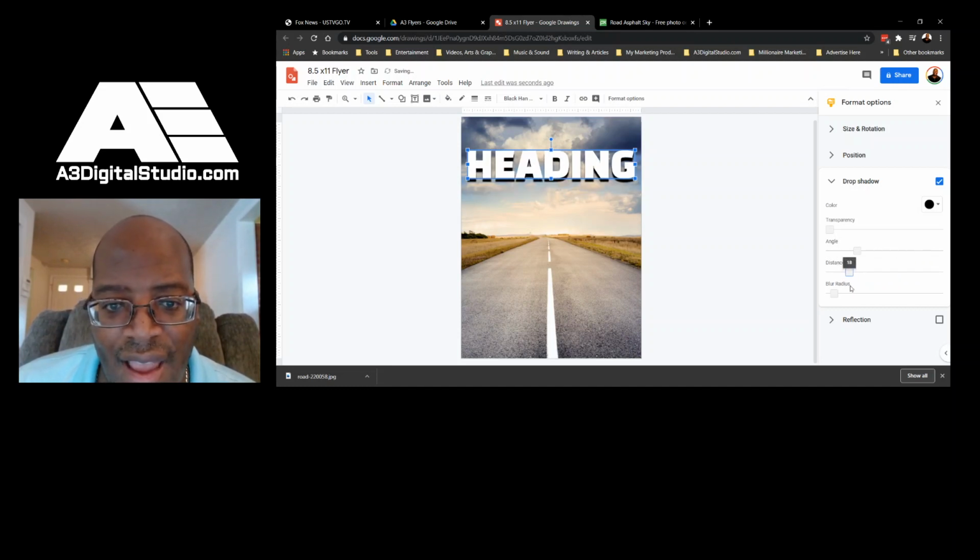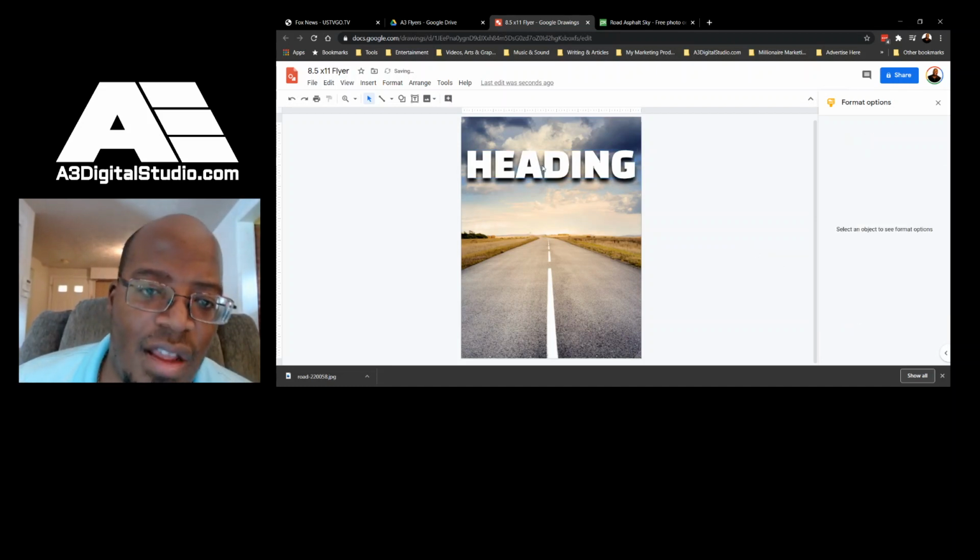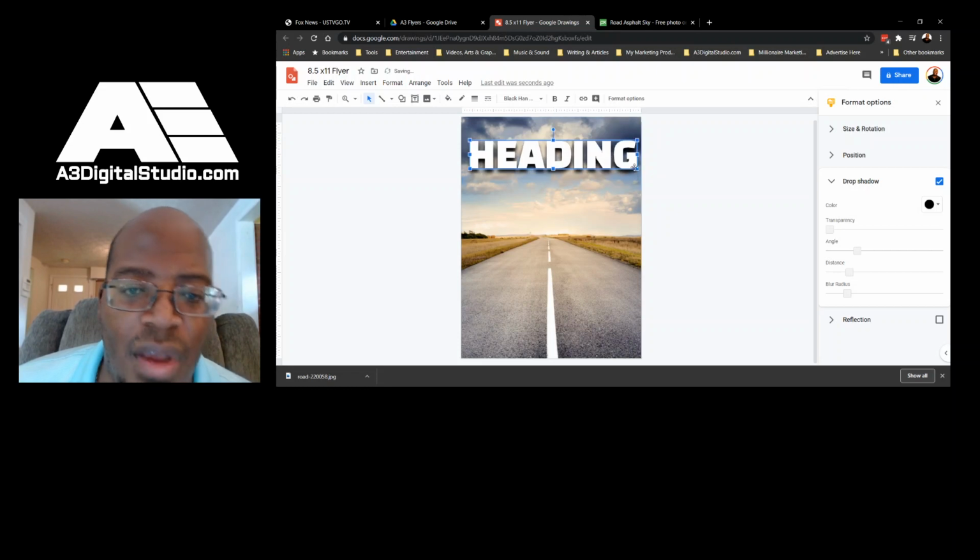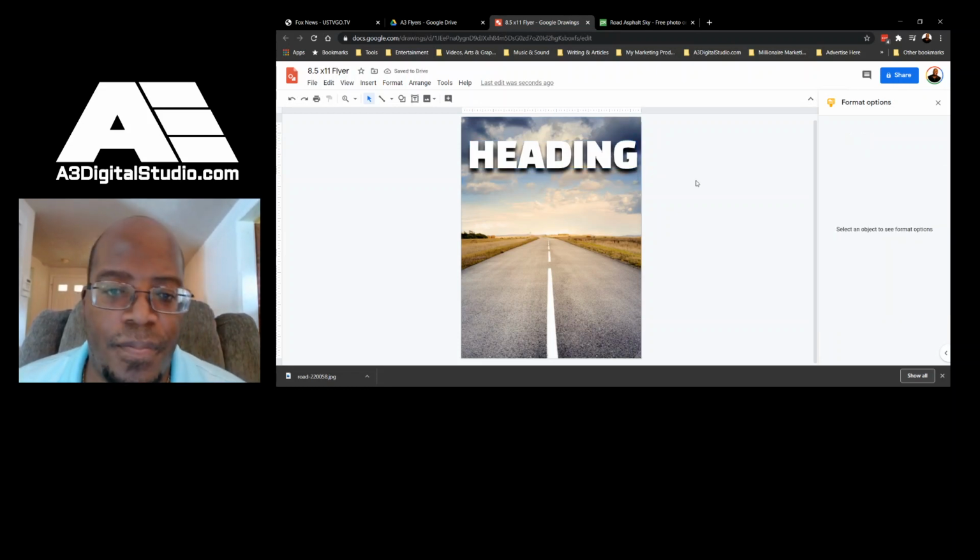You see how I'm doing this here? So you want a slight distance to separate it, and then you can blur it. See what I'm saying? So you can blur that shadow just like that. So that is how I make the flyer.